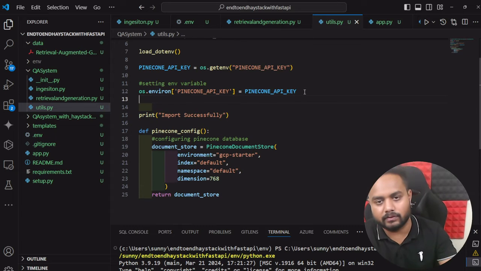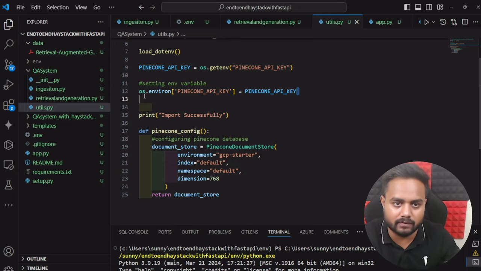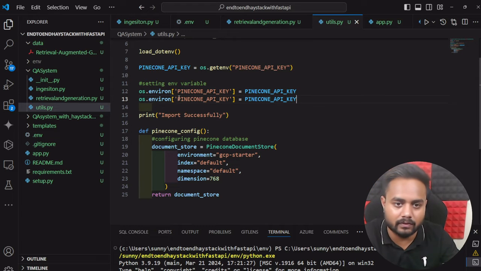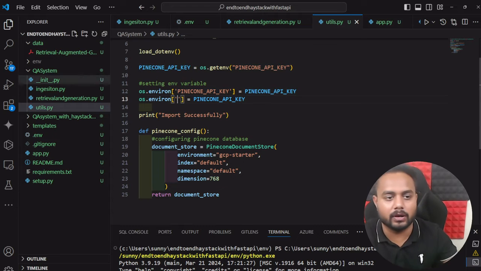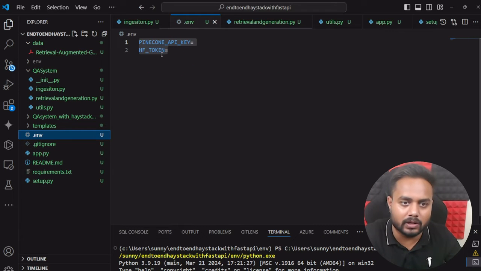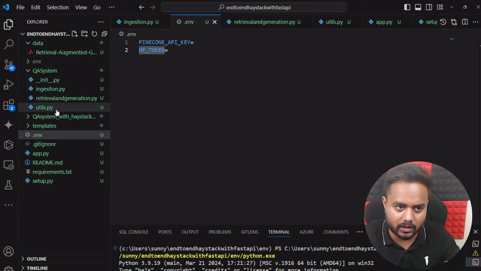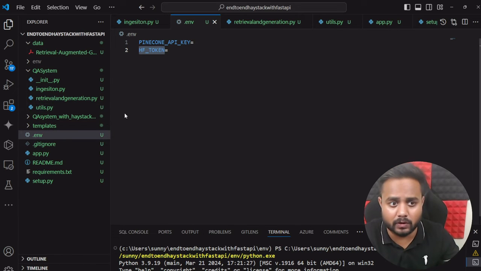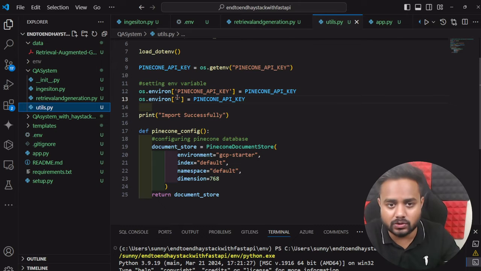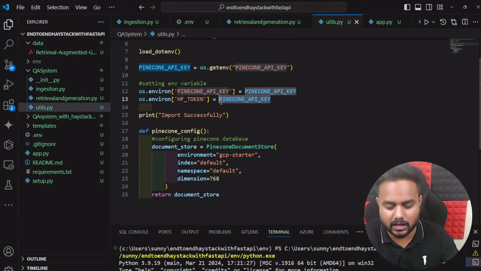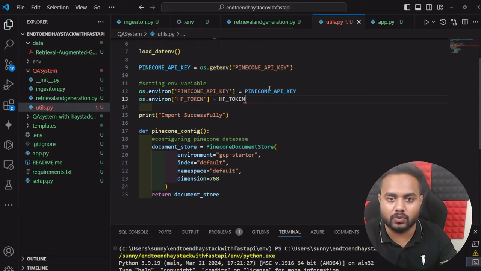Now here, guys, one more thing will be required. Let me set one more variable as an environment variable. Here we are going to set the Hugging Face environment variable. I have already written the name over here, Hugging Face token. Let me mention it inside this utils. So it's going to be Hugging Face token, and here I will be getting the Hugging Face token itself.